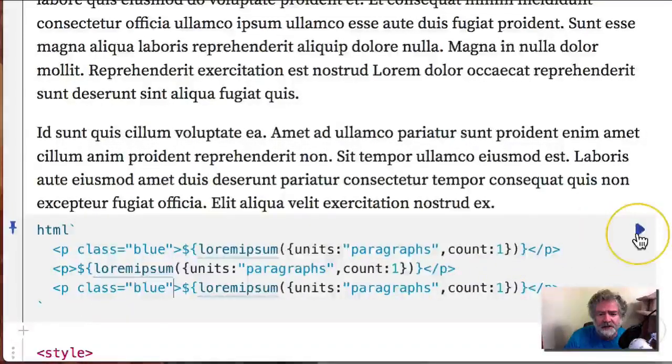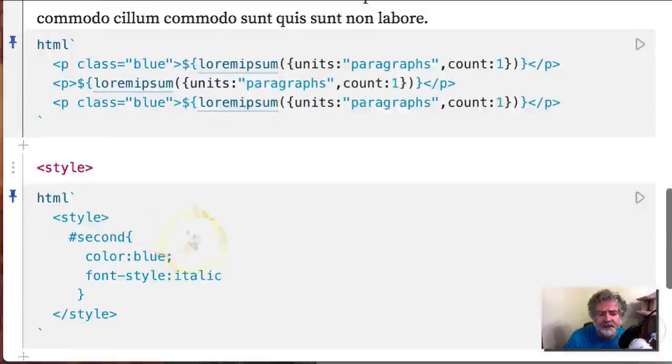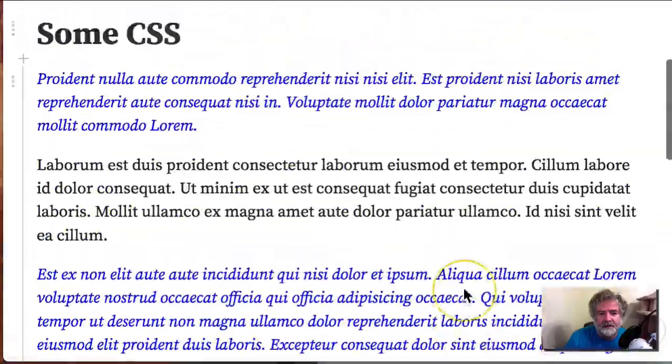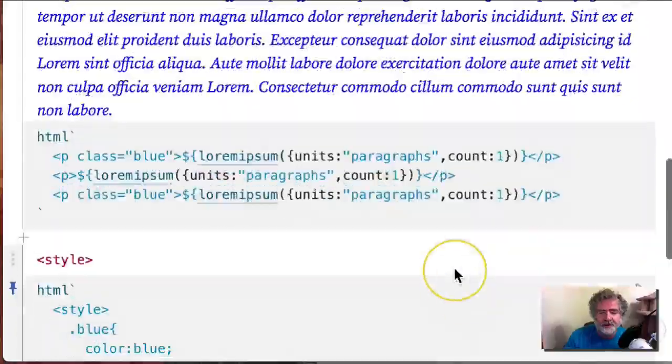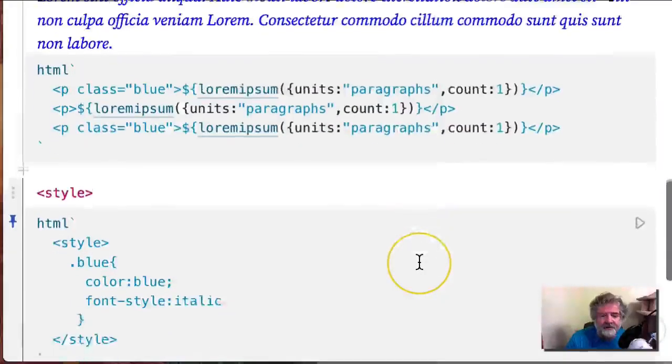And so now it's just up to styling those classes. So if I come down to my style section here, blue is the name of the class that I want to style this way. And to indicate that it's a class and not an ID and not an HTML element name, I put a dot in front. And now you can see that the first and the last are styled in this way. So classes and IDs, we'll use them. They're very important, very helpful.